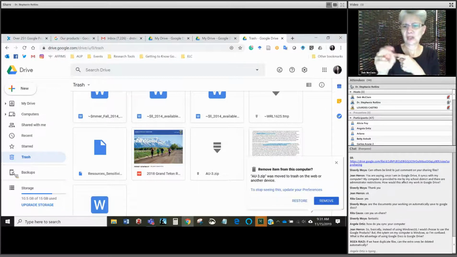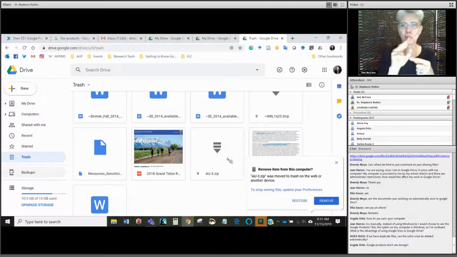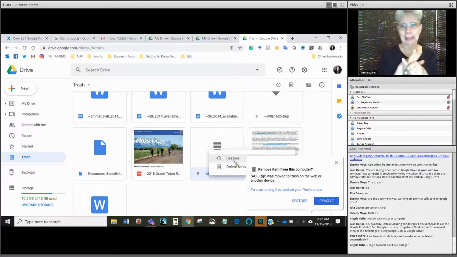I'll explain. If I go to trash, you can see that AU3 zip is there. And if I right click, I can restore it and it will put it back completely to the place that it was before. I don't have to move it back. It's going to move it back just to where it was before. Yeah, the extra files aren't deleted automatically, Rosa.